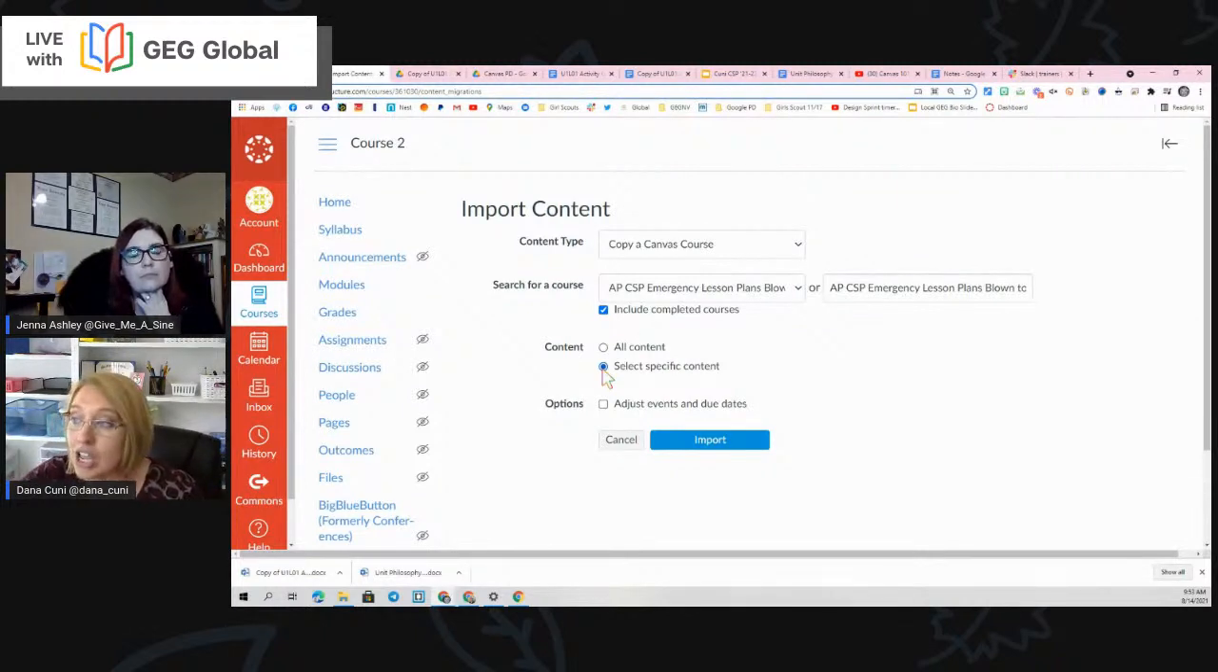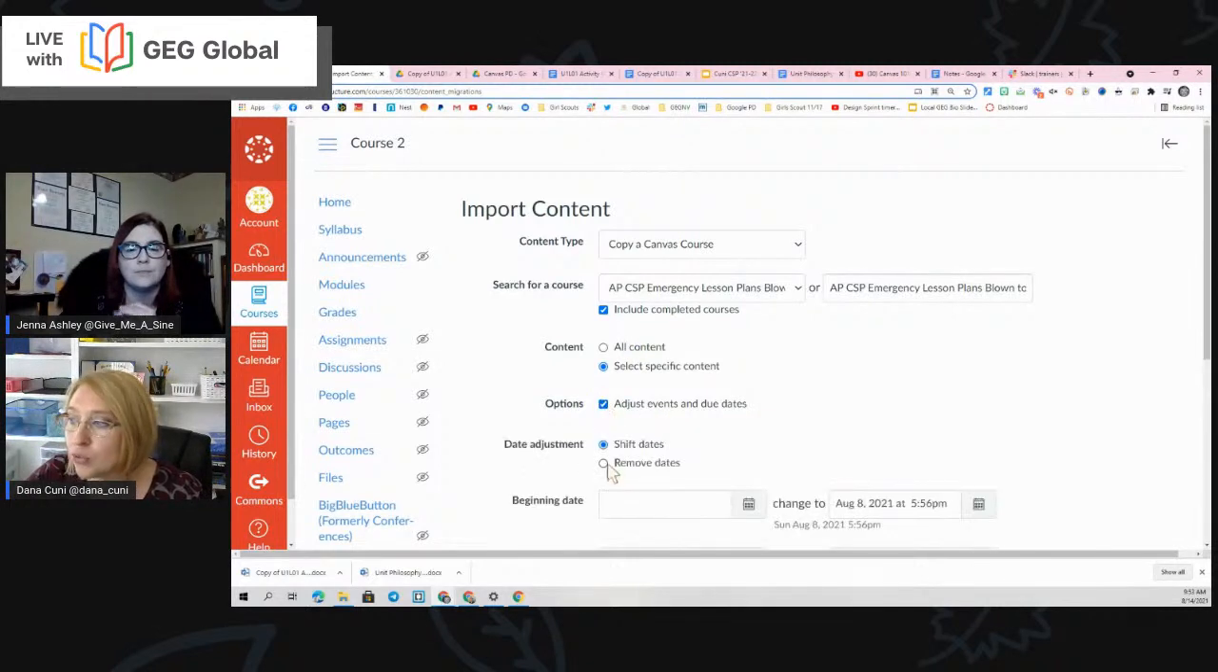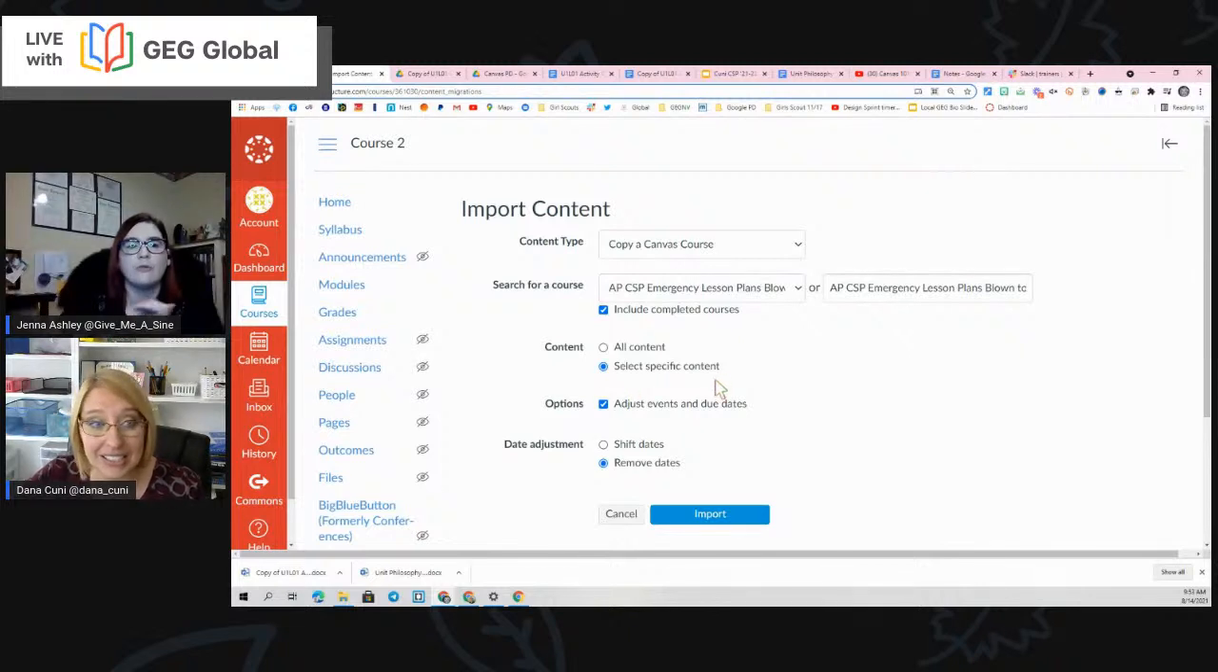And this is important. The reason why is when you pick all content, it overwrites some of the other content you had in there. And then if it has due dates, I just always remove all the due dates. So I'm going to select. It's also really nice when you go semester to semester. So if you teach the same thing first semester as you do second semester, it's very helpful. And sometimes shifting them is good enough. But I like to start fresh.